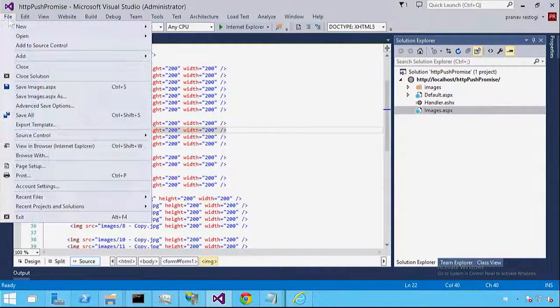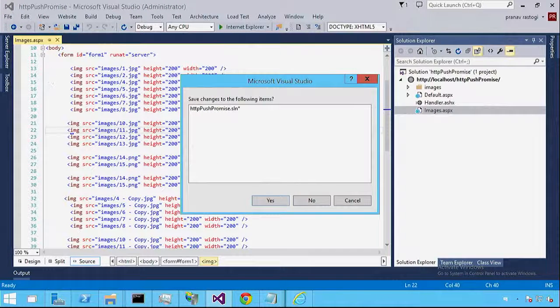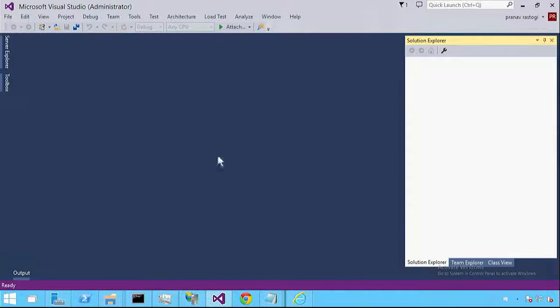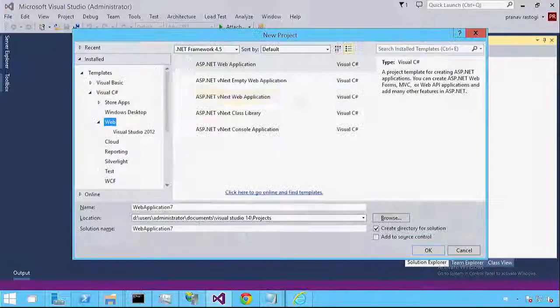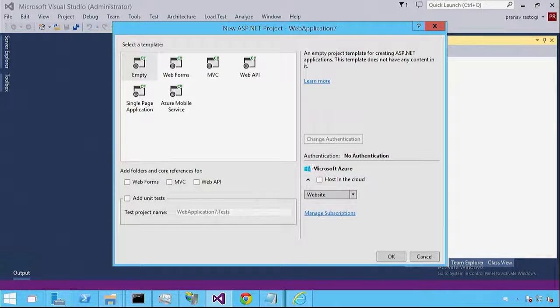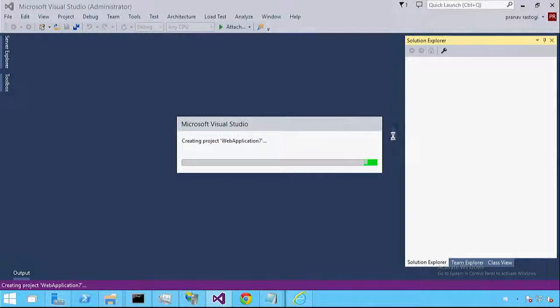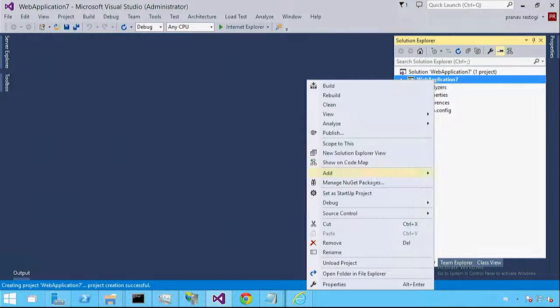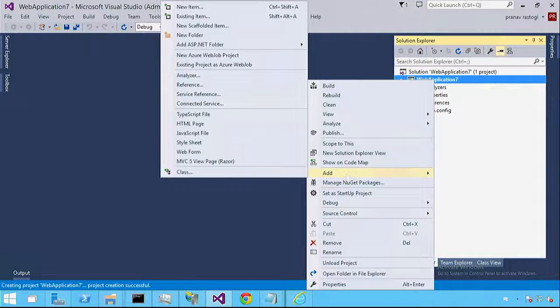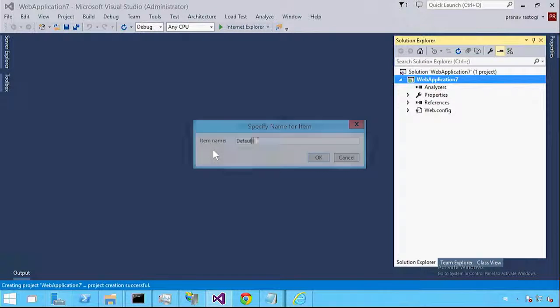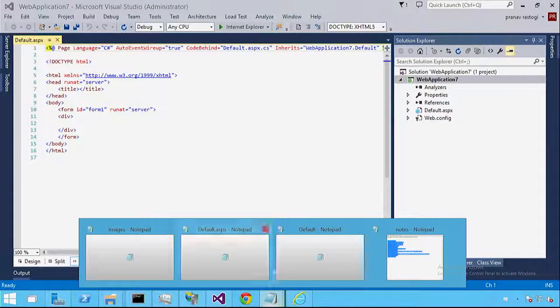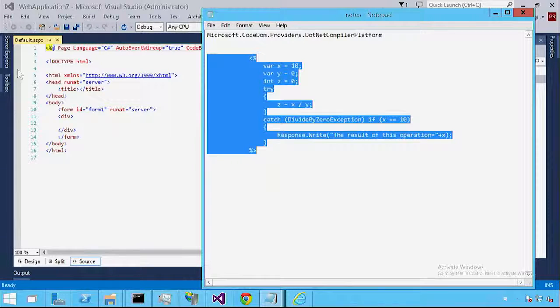The next demo I'm going to show you is around Roslyn Code DOM compilers. I'm going to create a new app. This is an empty project, and I'm going to add a web forms page where I'm going to use some of the new features of C# 6. I'm going to call it default.aspx. I'm going to copy this code.